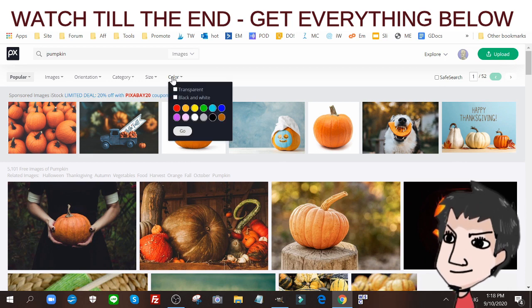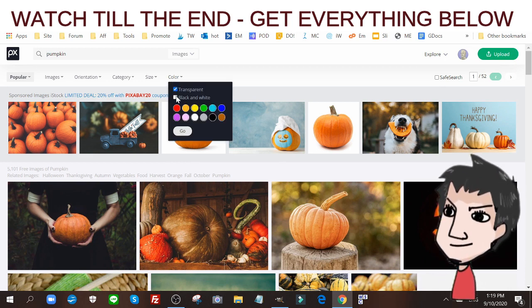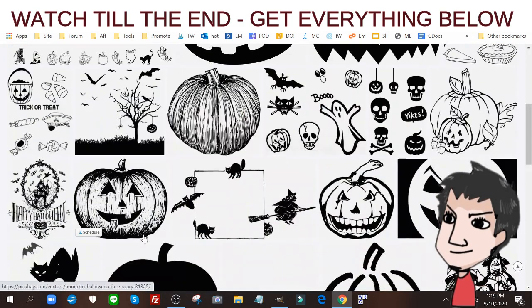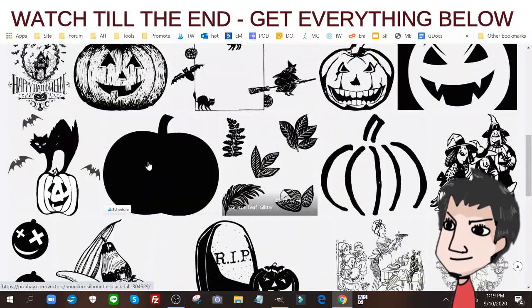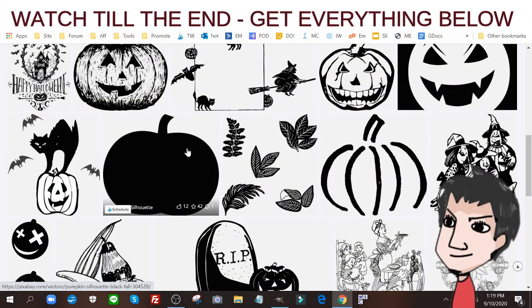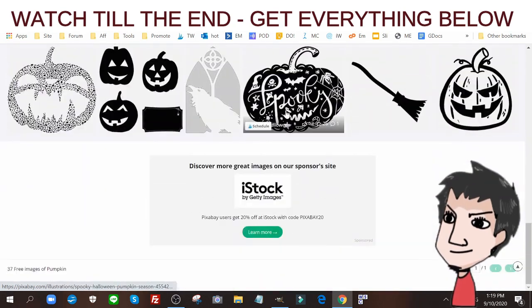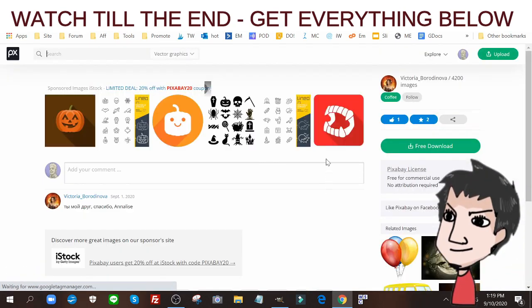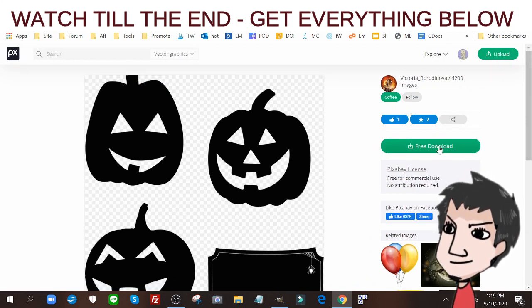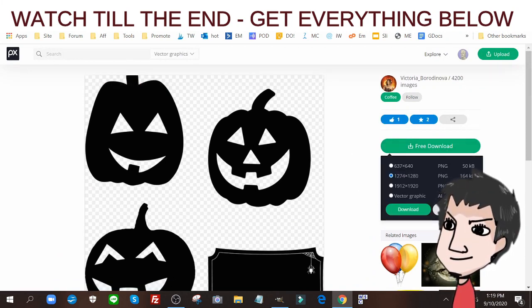You want to go to color, click transparent, and click black and white. Then click go. You're going to filter out the things you don't want. So here's one. The problem with this is it looks like an apple. It doesn't really look like a pumpkin. So I ended up using this one here, these 3 different pumpkins. I downloaded it for free, and I'm going to show you how to use that.